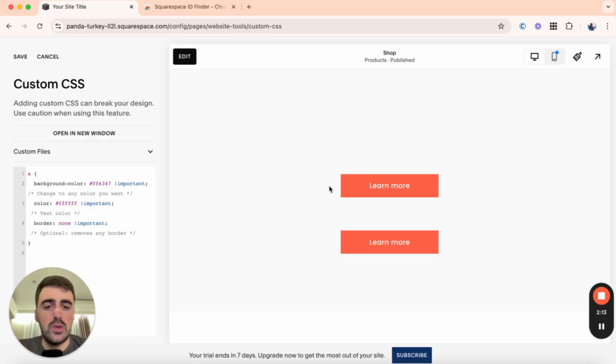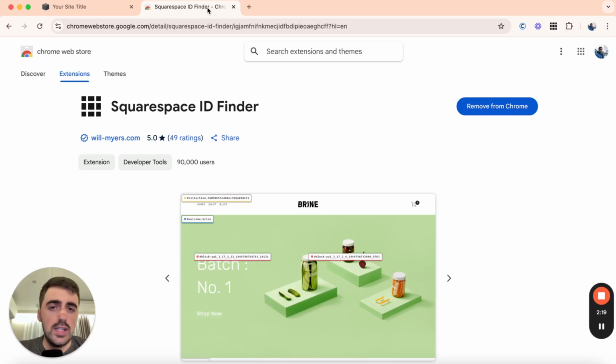Now, in order to isolate buttons, what we need to do is find the block ID of that specific button, and to make that happen, we're going to have to download, or rather install, Squarespace ID Finder, this Chrome extension. It's super simple, it's also completely free. Once you have it installed on your Chrome browser, make sure to pin it right here in the top right corner so we can use it in a second when we need it. You can find the link to this Chrome extension down in the description of this video as well.